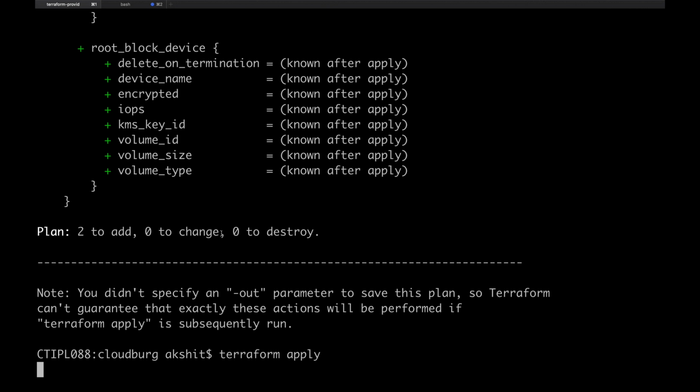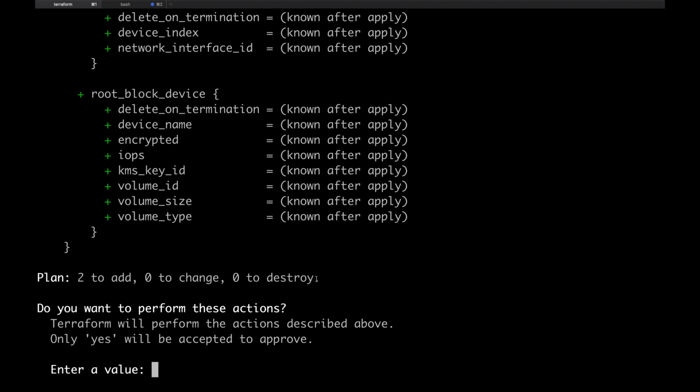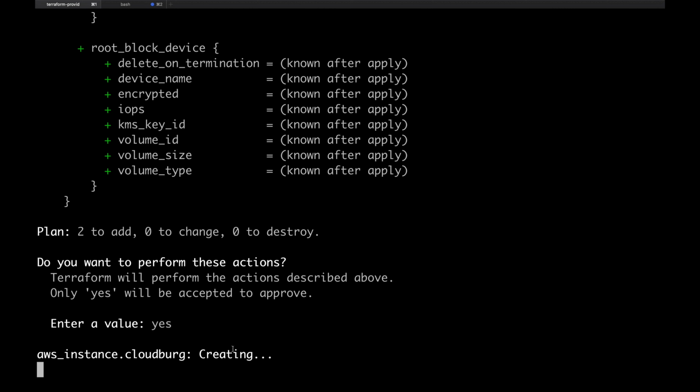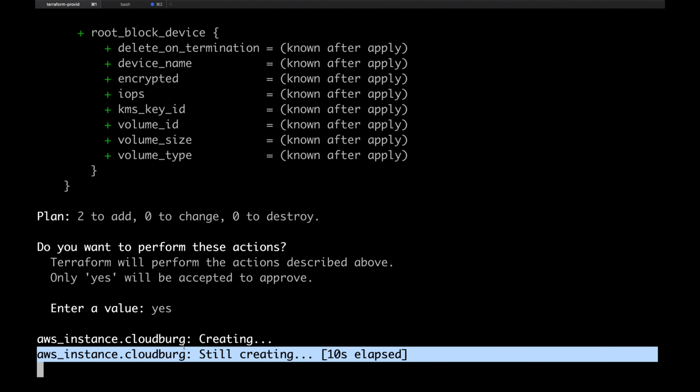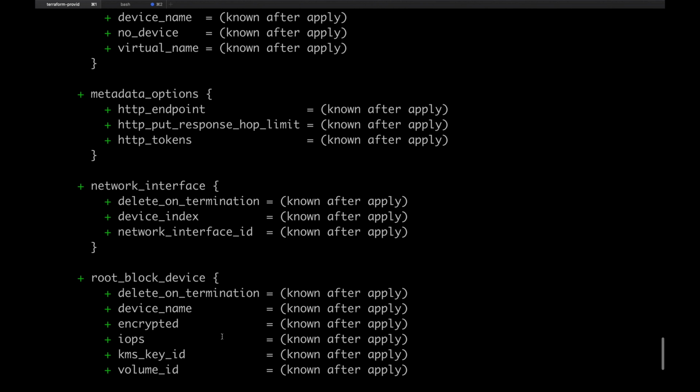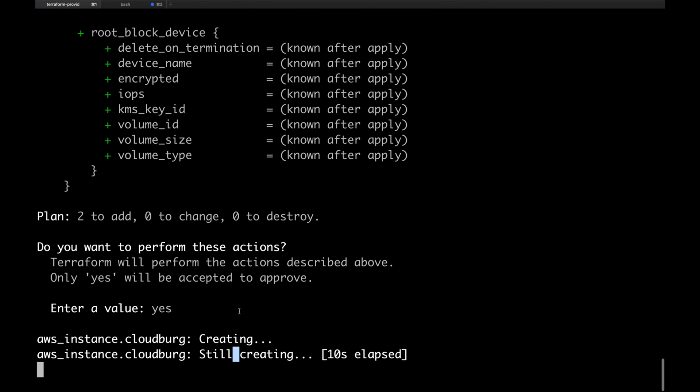2 to add, 0 to change and 0 to destroy. Before running terraform apply, make sure to check this: 2 to add, 0 to change and 0 to destroy. Now enter the value, which is yes. It is creating one AWS instance Cloudberg. It will take some time, I think 1 or 2 minutes. Yeah, it is creating. Let's wait till it creates.